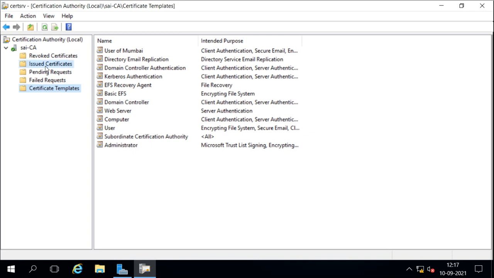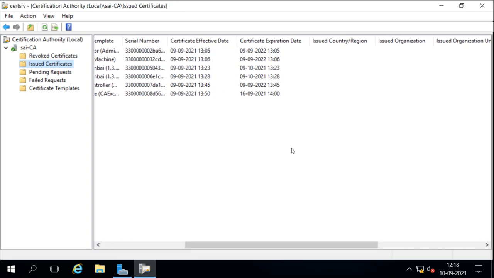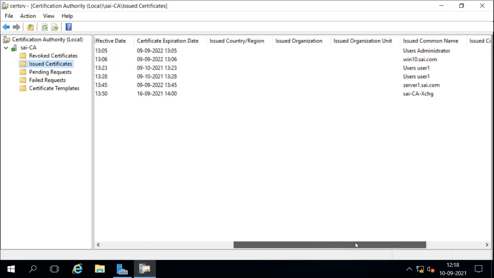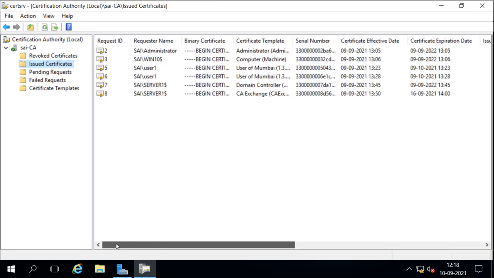Same as these are the certificates we have. A certificate has information about who has gotten the certificate. This is for the user certificate. It is a user certificate for user one. This is the binary certificate. It is the binary for the certificate. This is the certificate template. Then this is the serial number, certificate effective date, expiration date, and then many other pieces of information here. Issued common name, and all the information will show here. It is about the certificate.